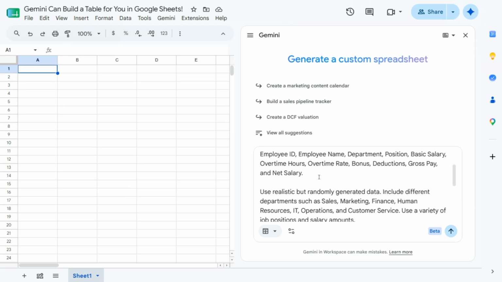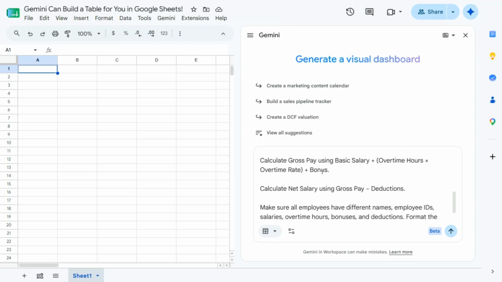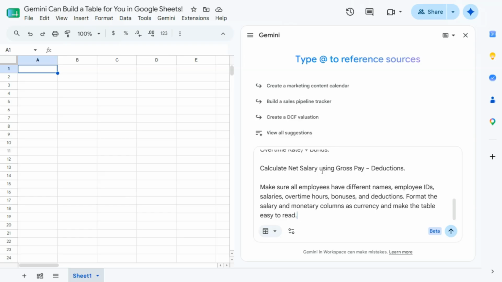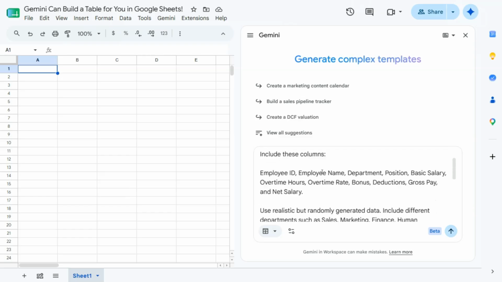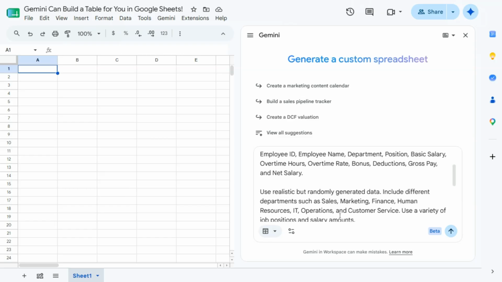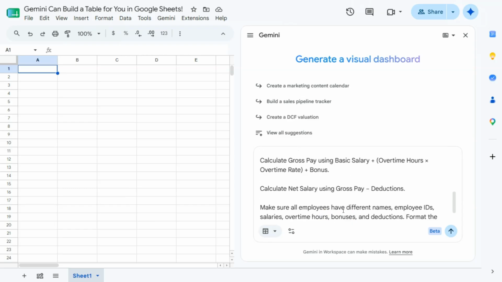Basically, I'm asking it to create a table which will serve as a template for me, so I can delete some of the details that it will enter later. But within that table, I wanted to already have the formulas that will calculate the gross pay and the net salary. So these are some of the specifications that I wanted to take into account when creating this table for me. So you always have to be very specific with what you want, because again, Gemini is not perfect. It can make mistakes, but with more specifications that you include within your prompt, the better it is to understand what you want it to do.